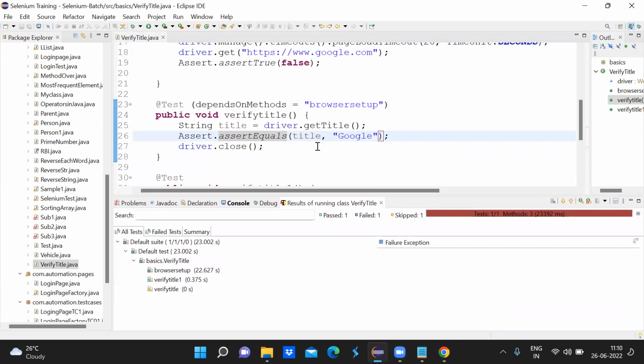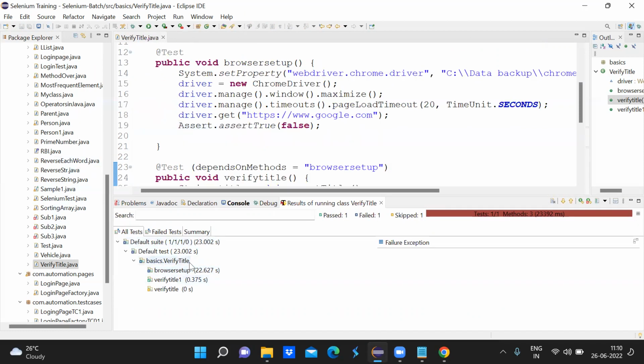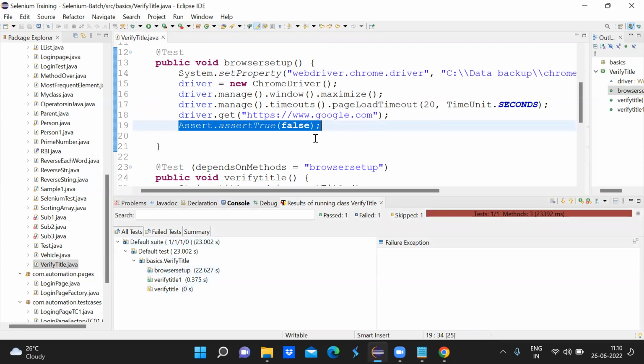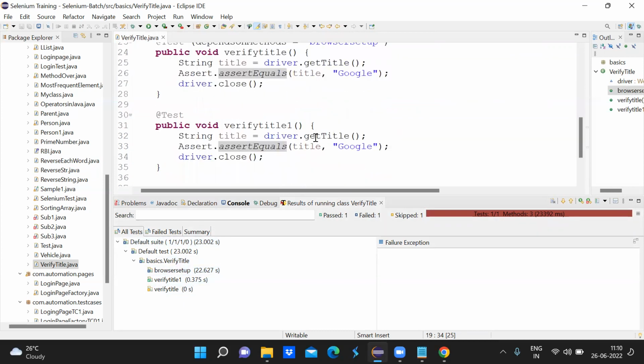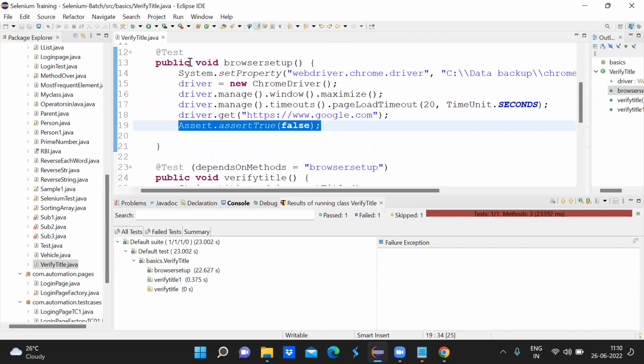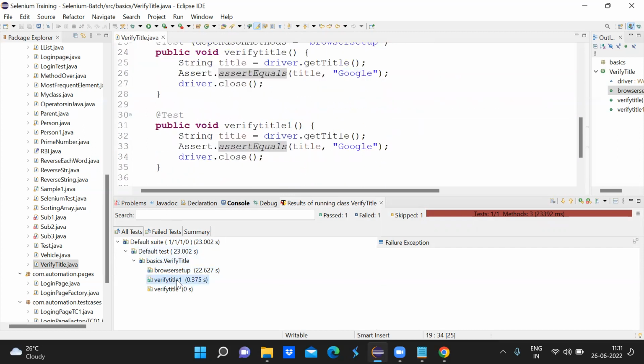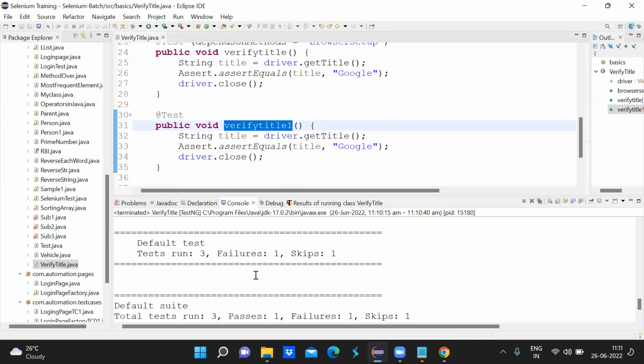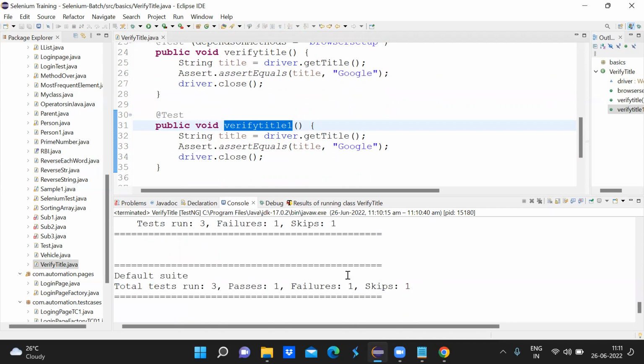Okay, can you see the difference, Sitara? So my browser setup was executed first. It failed because we have written this line. This verify title was skipped from execution because it was dependent on this method. And this verify title one was executed and it was successful. Okay, yeah. So one pass, one fail, and one skip. Okay, understood.